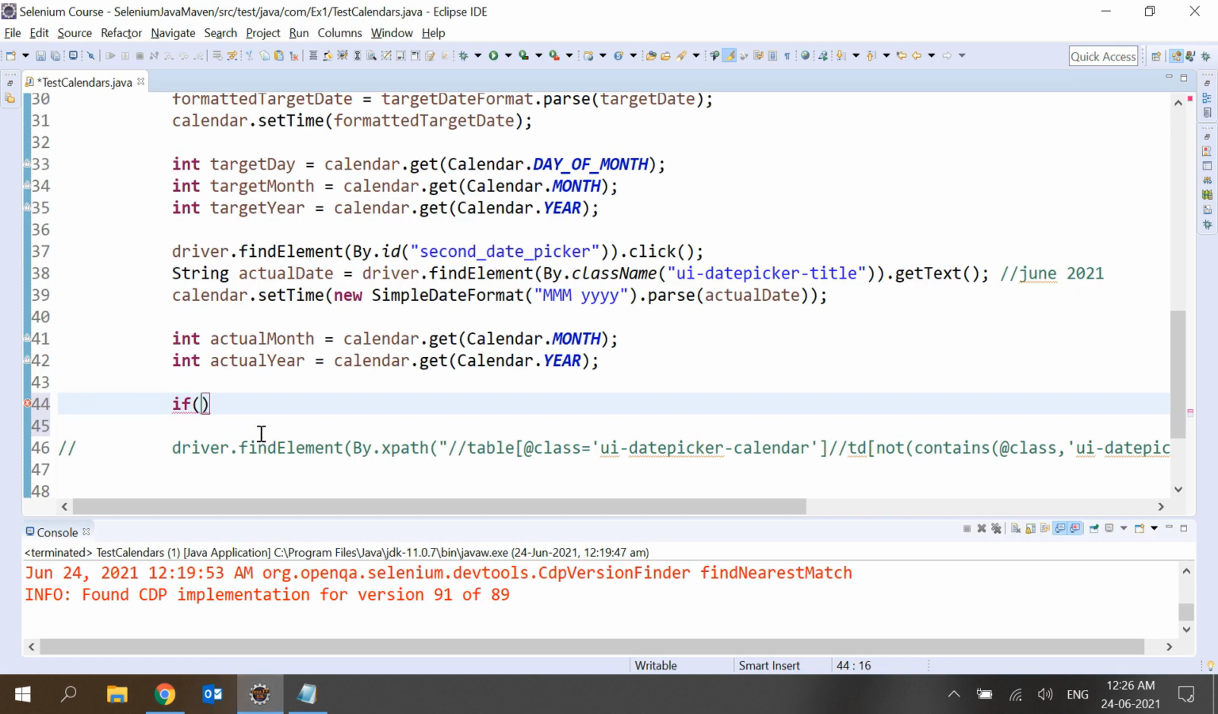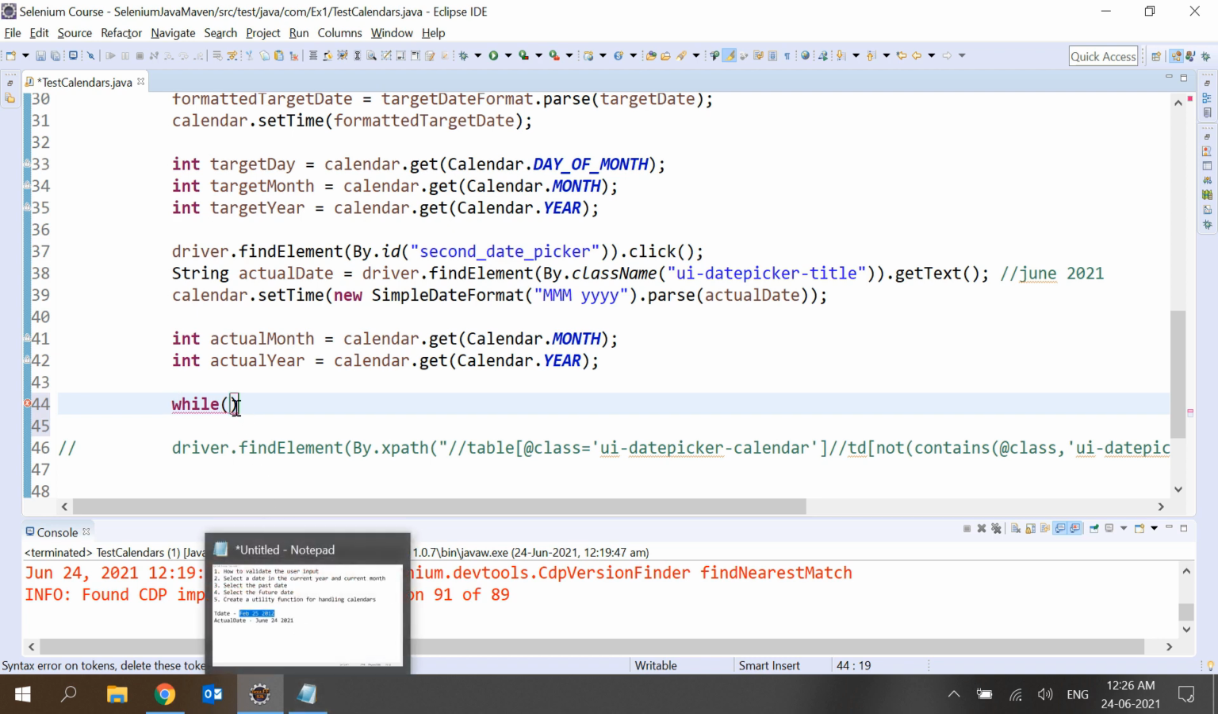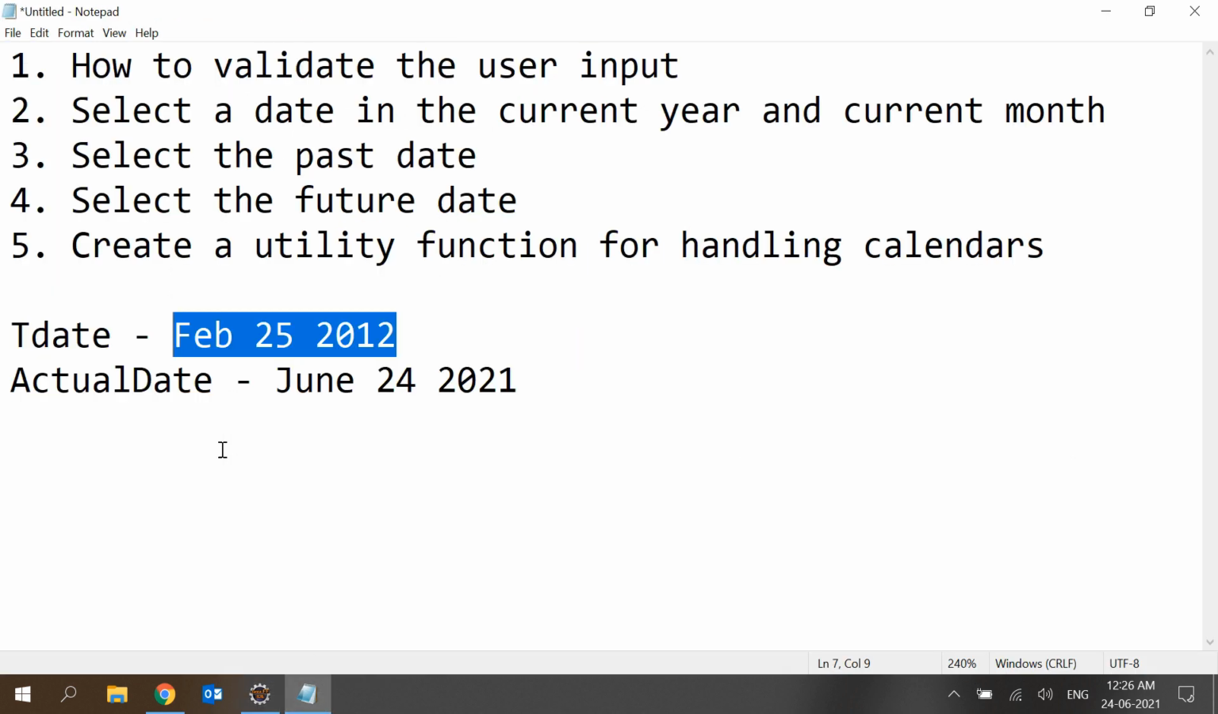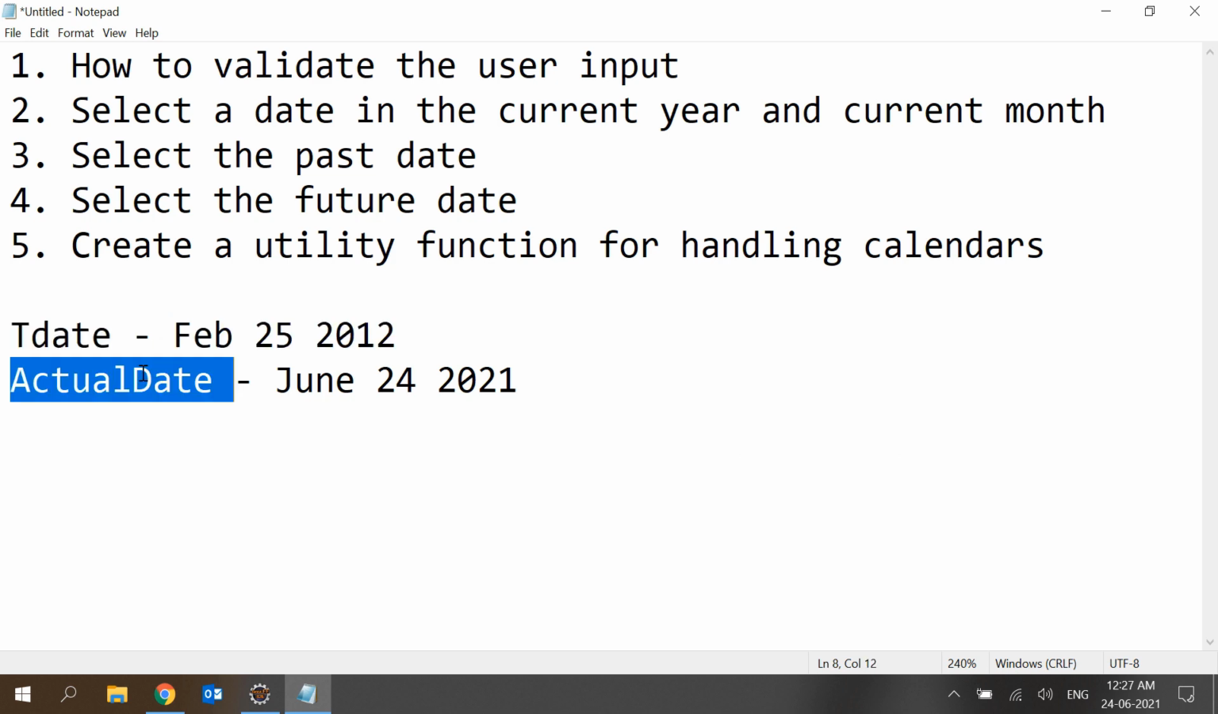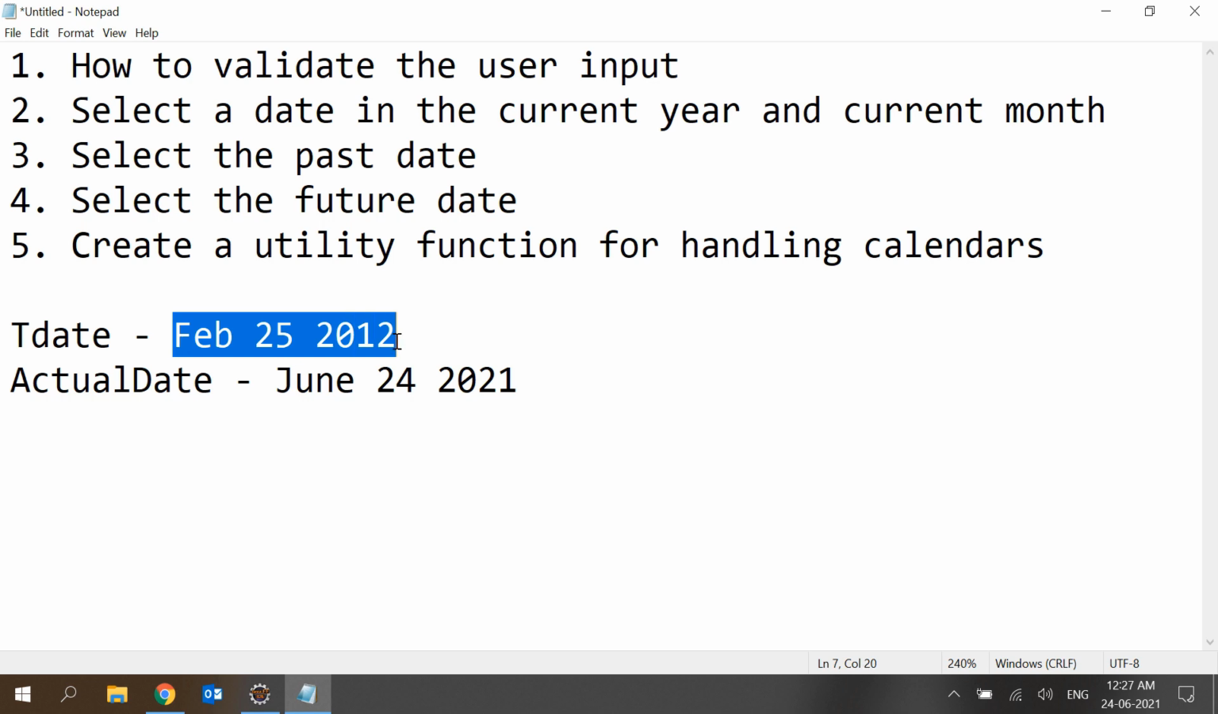So that is why I will use the while condition here, not the if condition. Okay, a while loop basically, so until the condition is not satisfied, it will keep executing. So first I need to handle the past date scenarios, right? So past date means what? If your target date is less than the actual date, then that is considered a past date, right?